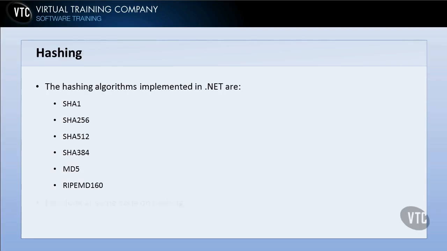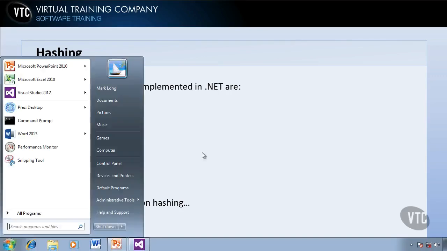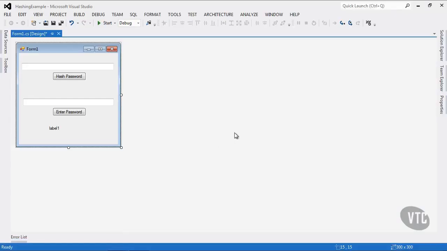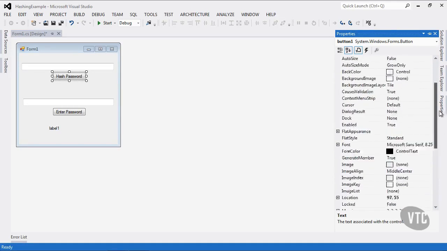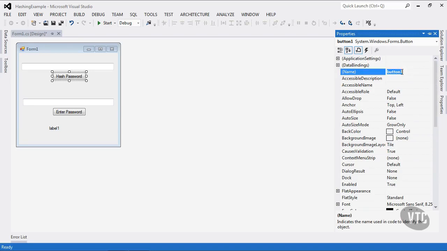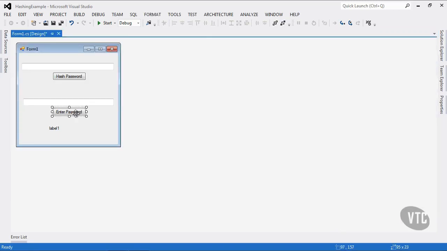So let's go take a look at some code on hashing to best understand what you can do with this, okay? But notice in Visual Studio 2012, I've created a project called Hashing Example. You'll see this in your work files folder, by the way. And on the form, I put a text box, and I just left it as textBox1. I put a button that's button1, and I changed the text on the button to hash password. And again, just make sure that you change the text on hash password and not the name. The name is still button1, okay? Then I put a second text box, a second button, and I changed the text on this button to enter password. And then I dropped a label on, and I just left it as label1.